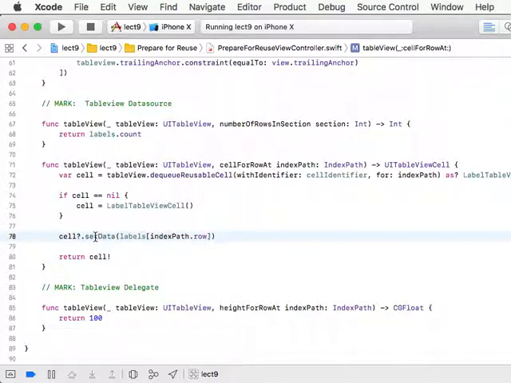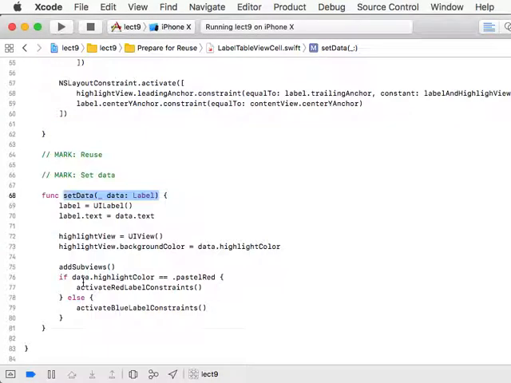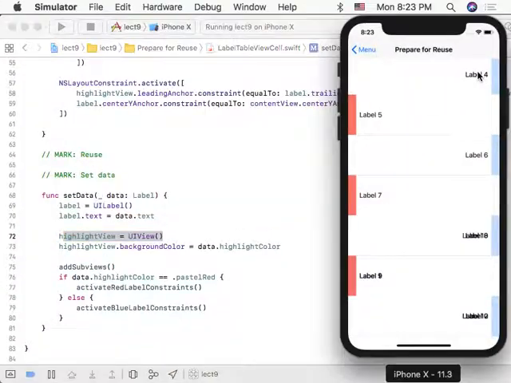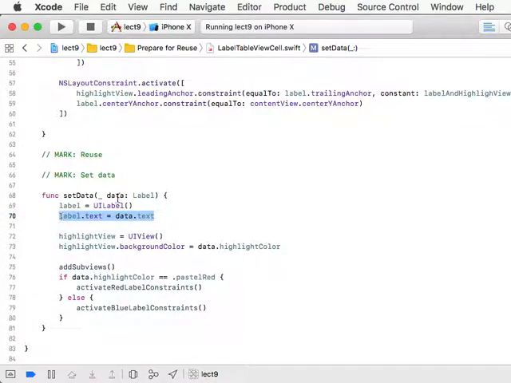If we look into what this does, you can see that I'm just creating a UILabel. I'm creating a highlight view. So I'm creating the label and the highlight view, and then I'm setting the text of the label to the data that I got. I'm also setting the background color based on the data element. And then I add the subviews, and then I activate the constraints.